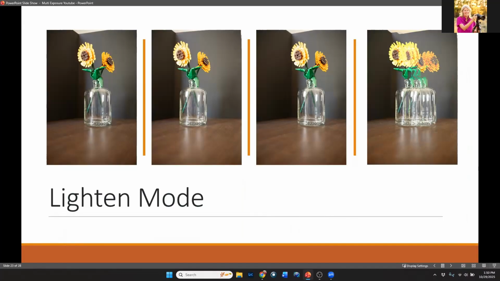So imagine a night scene. If you're wanting to get quite a bit of neon lights in an image, Lighten mode would probably be your best bet, because the darkness of the nature of nighttime is not going to show up in the image.